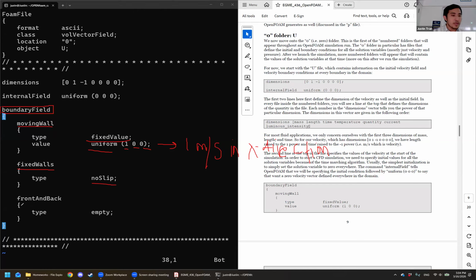And then for the front and back surfaces, remember, those are the special surfaces that we have. Even though our simulation is technically a 3-dimensional simulation, we're treating it as if it were a 2D simulation. And so we set a special boundary condition called empty on those surfaces. So the U file here is a fairly short file for our case, because our boundary conditions are simple. But this is a very important file for us.